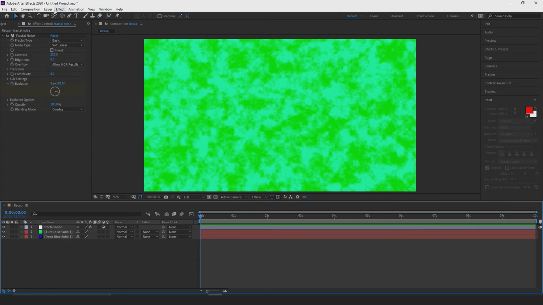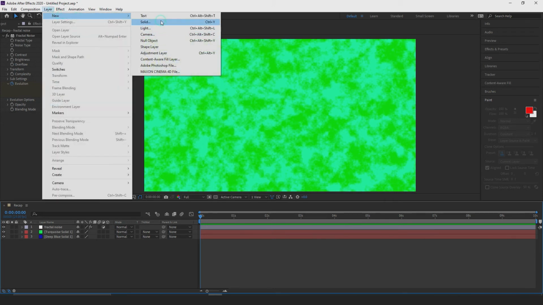So another thing which I'm sure you are familiar with that's also quite important is to pre-compose. So for example, now if I want to create a shape layer, I'm going to create a new shape layer.